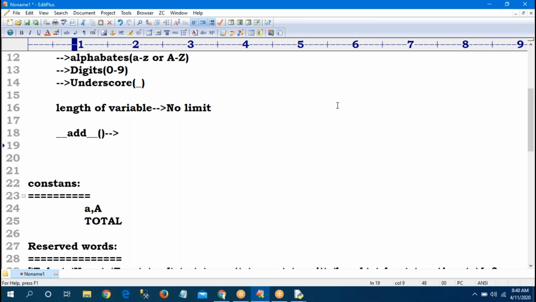Suppose I have one more method, like subtraction or multiplication. It also contains two underscores. Subtraction, with two underscores, is also a method. A method which contains two underscores before and two underscores after is called which method? Magic method.